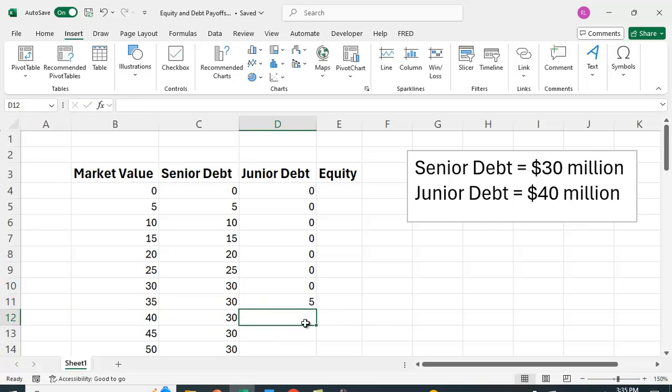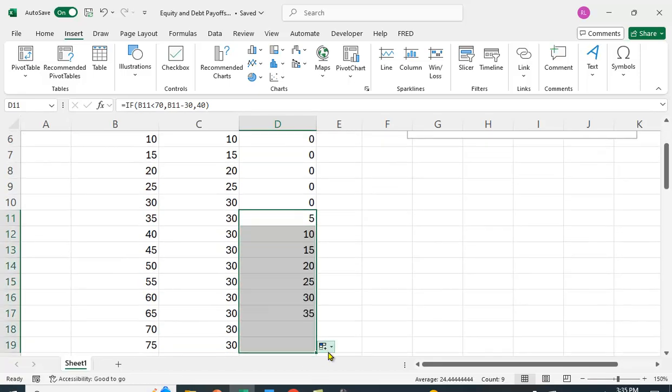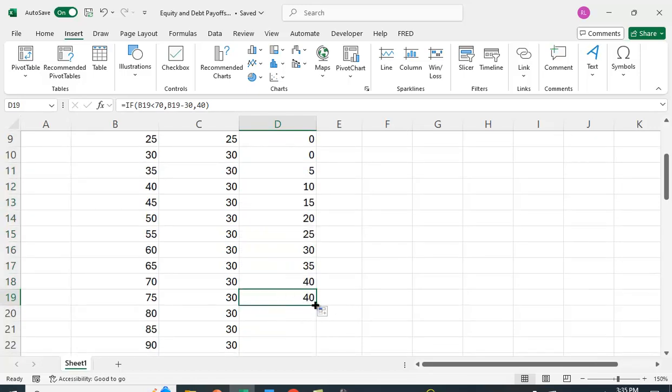So let's see if I put that in correctly. Let me copy this down a little bit. And this looks good, right? If the value of the firm is 35, senior debt gets the first 30, they get the next 5. Once it hits 70, they've been paid off, they've got their 40, so they don't get any more.